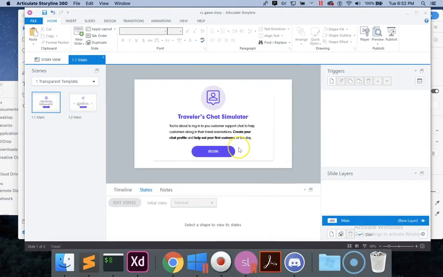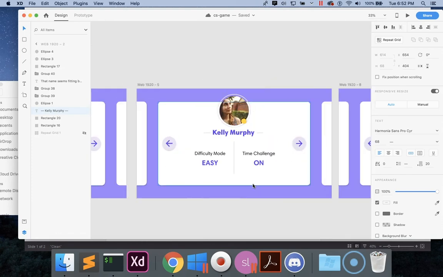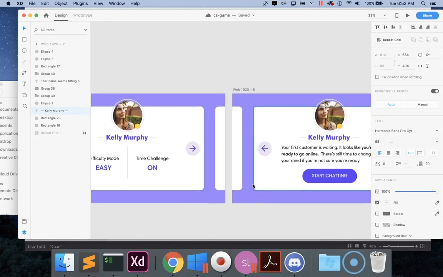And we will put in the animations and just get the JavaScript going to randomize the names and the pictures.